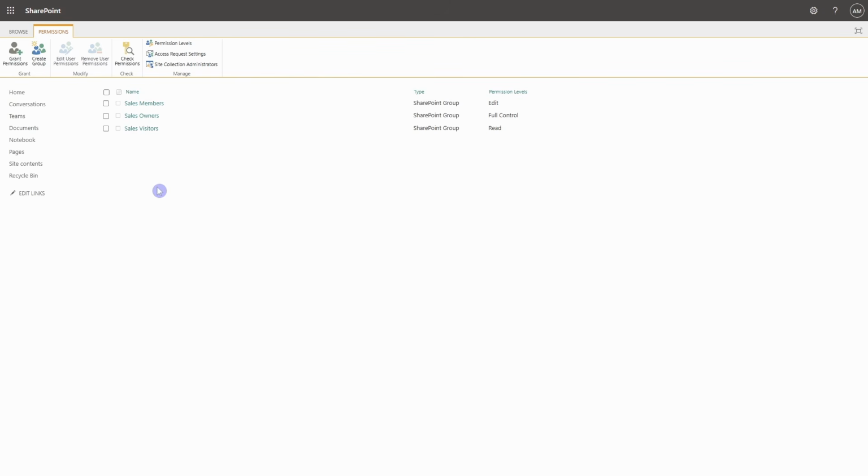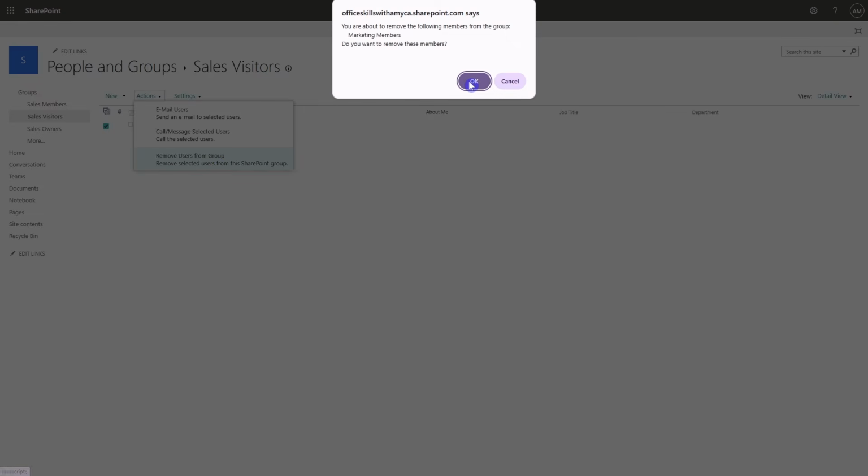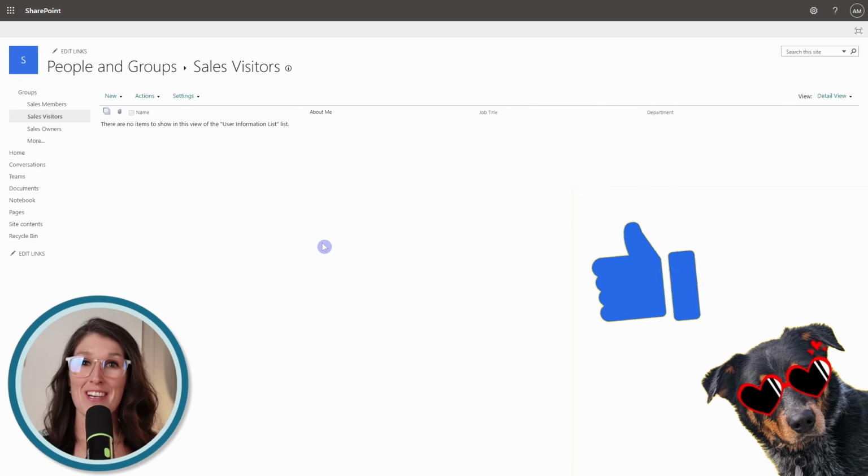Now, if we want to manage those marketing team members that we just added, we will need to select into the sales visitors area and we will see the marketing members there. So if we wanted to remove them, then we can select it, go actions, and then go remove users from group. We'll just go okay. And then now they have been removed that read only access. So that is how we can manage permissions at the site level.